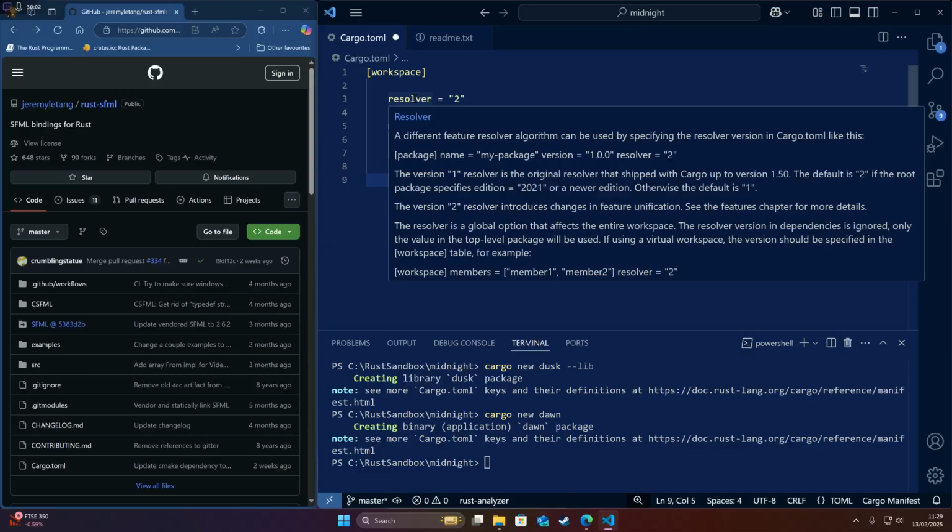Resolver, a different feature resolver algorithm can be used by specifying a resolver version in Cargo.toml like this. Package name, my package, version equals blah blah blah, resolver. Version 1 resolver is the original resolver that shipped with Cargo. Version 2 resolver introduces changes in feature unification, blah blah blah. The resolver is a global option that affects the entire workspace. The resolver version in dependencies is ignored. Only the value in the top level Cargo.toml will be used.